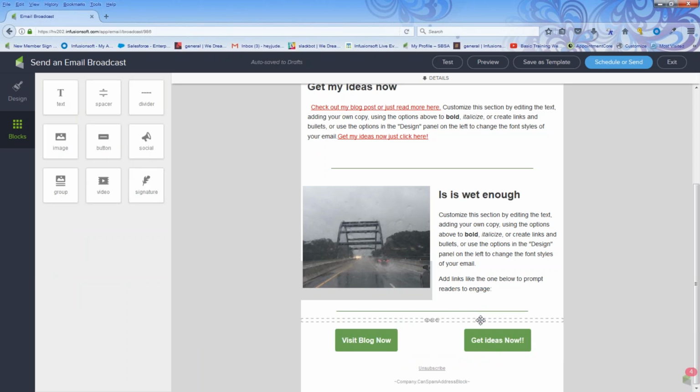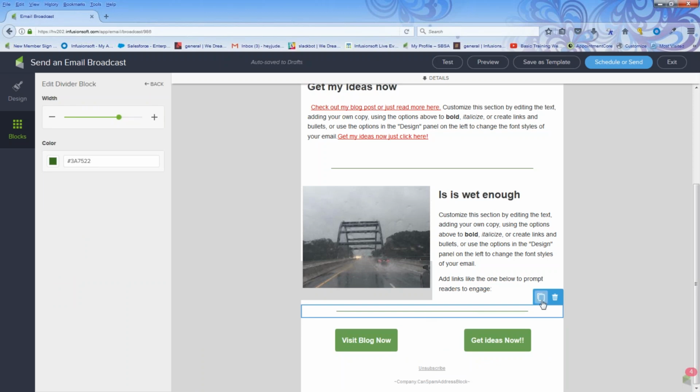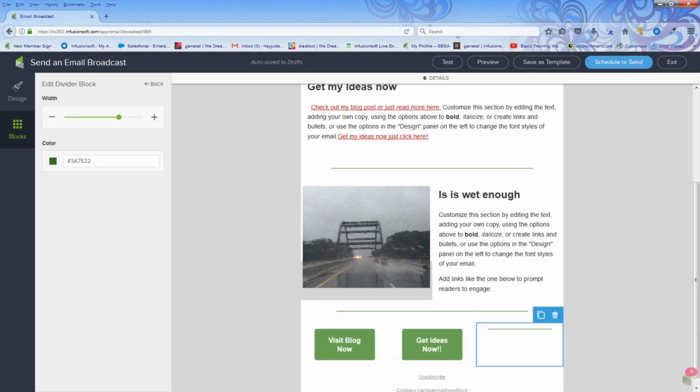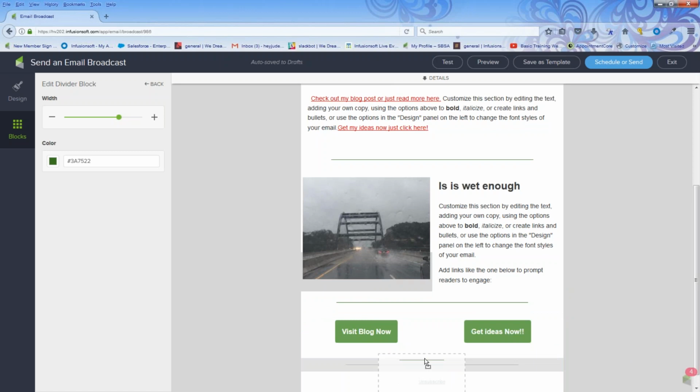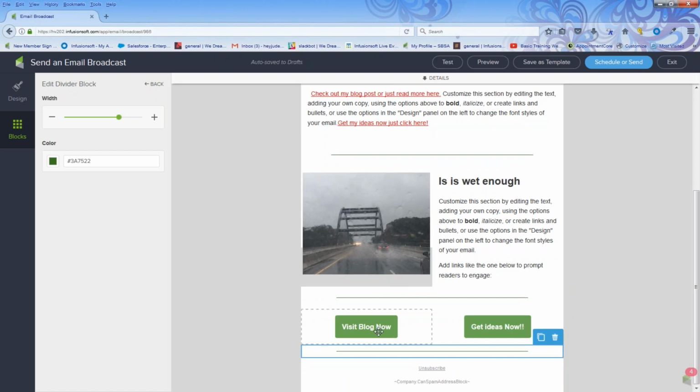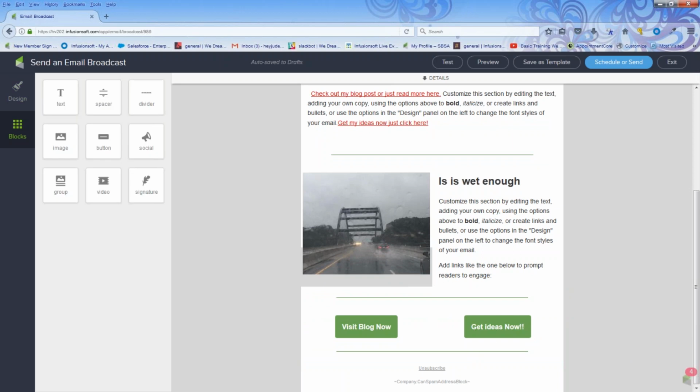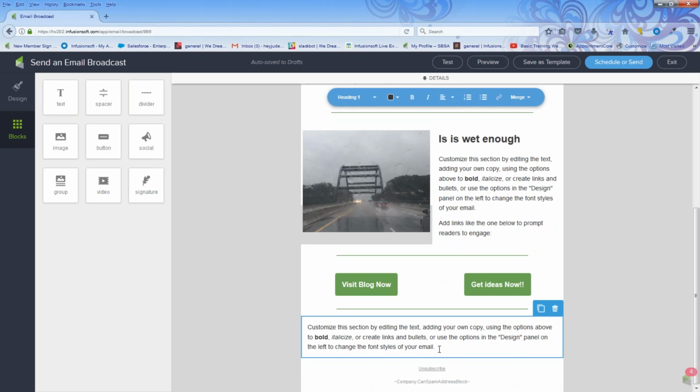Now I want another dividing line. I can either come over to my little blocks and grab a dividing line, or if I just want to do this one the same size and the same color, I can click it, make a duplicate, and then just drag it right under the buttons. And now I have button 1, button 2, and another dividing line. This time I want to add some content. Come to my blocks, grab text, drag it underneath, and now I have content, and I can write my content.